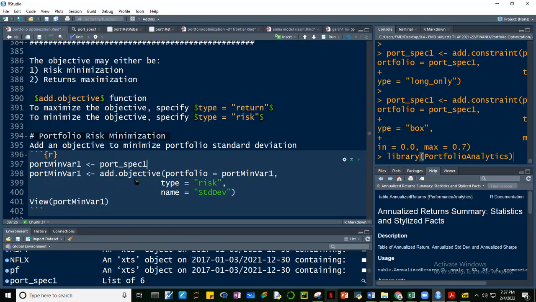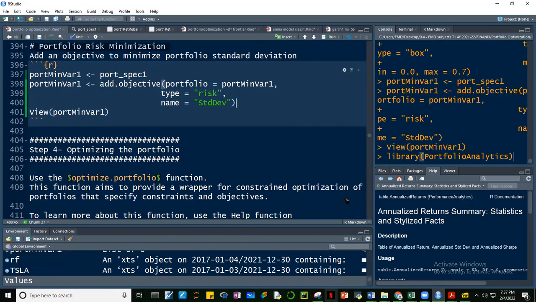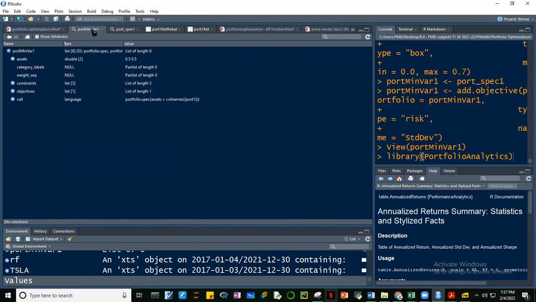However, when we go to the next one, port min var now will contain an objective. So the objective is coming from portfolio, port min var. Take note, port min var is the same as port spec 1. And since we're minimizing the risk, the type here is risk, and then the name is standard deviation. Then let's run this. So we have now another object, port min var. Port min var contains port spec 1. You have the assets, but it now contains also the constraints and the objectives.